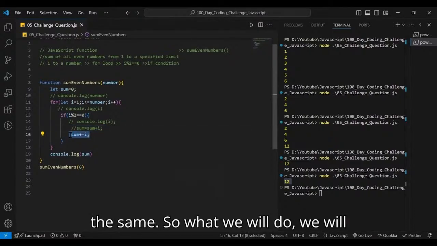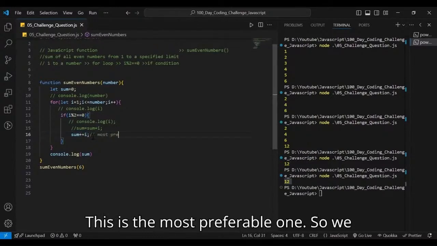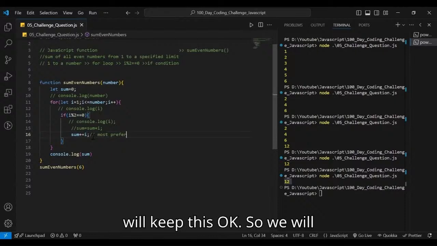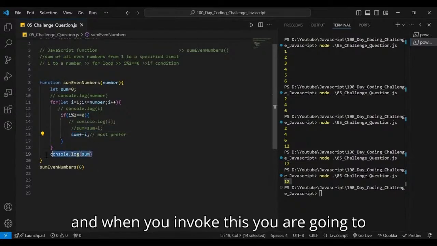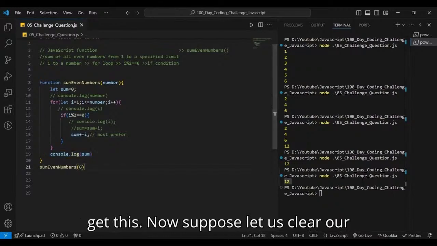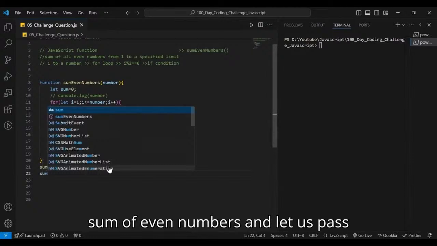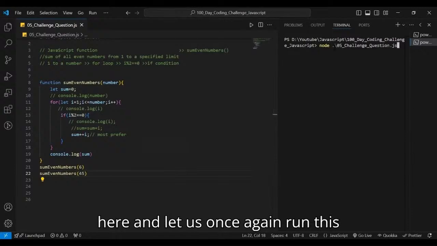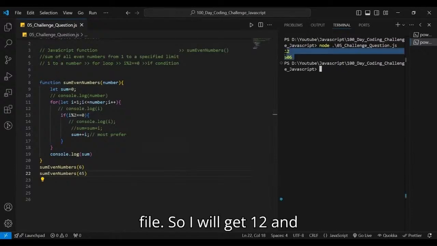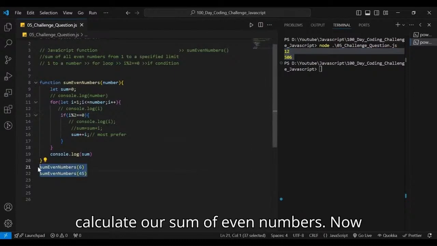So this is the most preferable one. So we will keep this sum plus equal to i itself. And when you invoke this, you are going to get this. Now let us clear our terminal once again, and let us write here sum of even numbers and pass 45. Okay. And now let us once again run this file. So I will get 12 and 506. That means we are able to easily calculate our sum of even numbers.